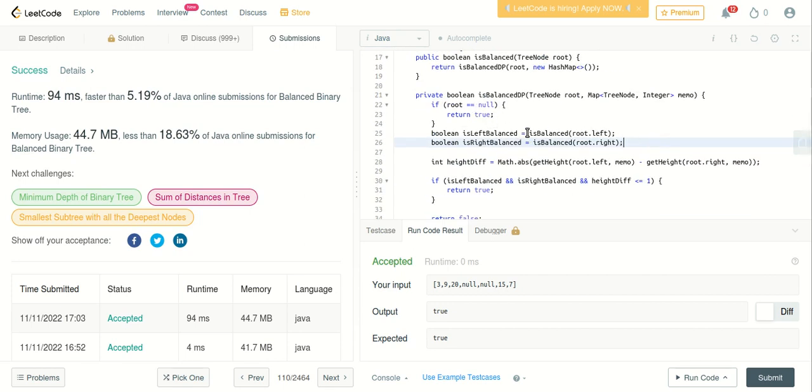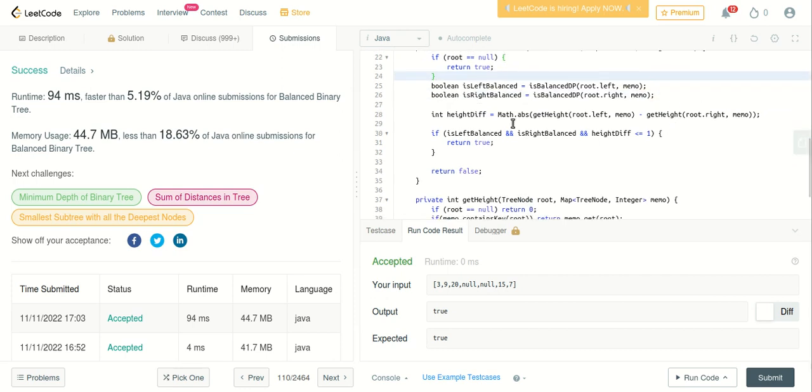We can apply this here also, which would further optimize it. So the memoization technique can be applied to isBalanced also, through this dynamic programming. Let's also change this to DP, and here also we are passing this memo. Okay, because it's also being recursively called, with this I think we should be able to make it much faster than 94 milliseconds.